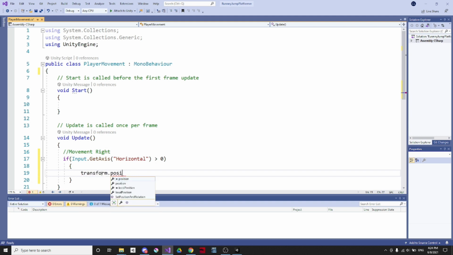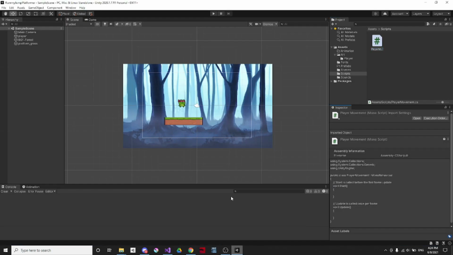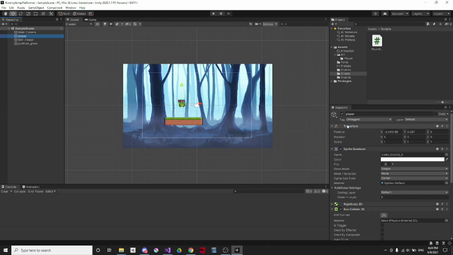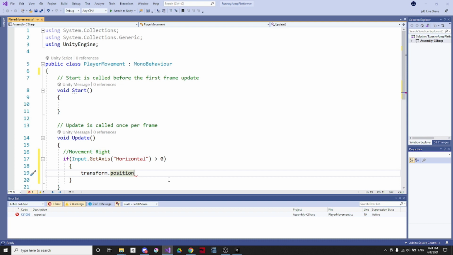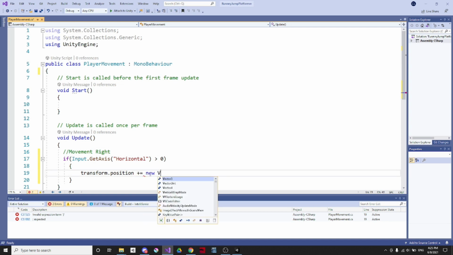transform.position. I promise I can spell. Transform.position is going to be in our player. We have this transform here and its position. So we want to affect that. So we're going to say transform.position plus equals. Plus equals means add. Plus equals new Vector3. A Vector3 is basically just 3 numbers. It's going to be an x value, a y value, and a z value.